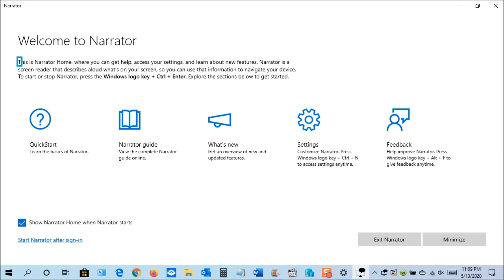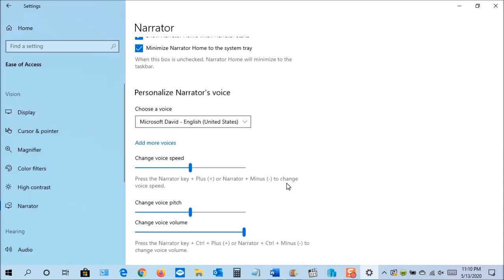One of them was that they added the Narrator home. This allows you to access everything you need for Narrator. The Narrator home, such as quick start and settings, are now just buttons and not list view items. Now, if you go to Narrator settings, you're going to notice that you can choose a voice here. Well, you're going to also now notice that you can add more voices. You can download additional voices in other languages without having to download language packs.